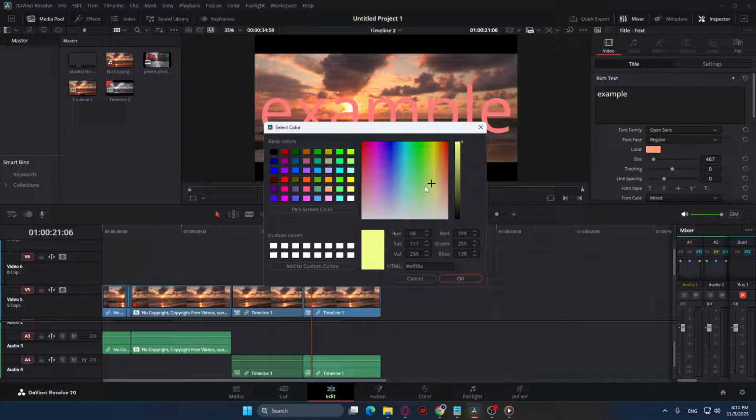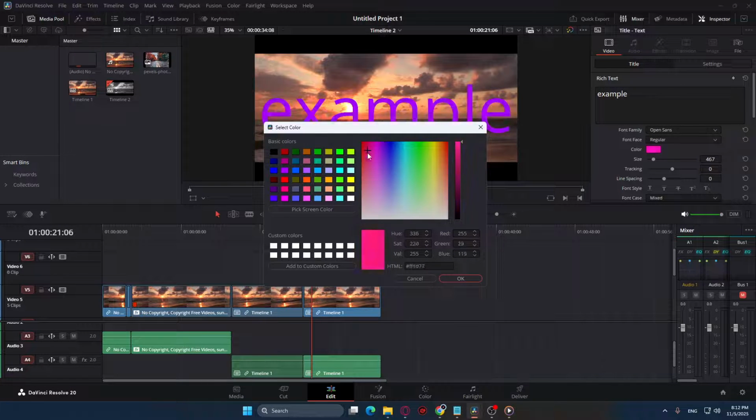Take a moment to explore the color palette. DaVinci Resolve provides both basic colors and more advanced options for fine-tuning, allowing you to adjust the hue, saturation, and luminosity. This gives you the flexibility to create exactly the look you envision. If you already have a specific color in mind, perhaps for brand consistency or thematic reasons, you can also input the exact RGB or hex color codes.